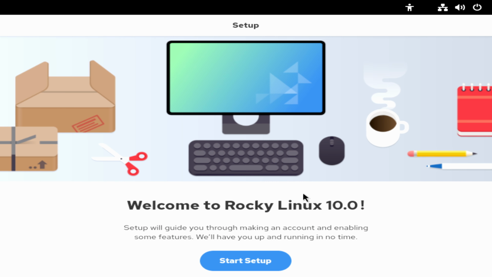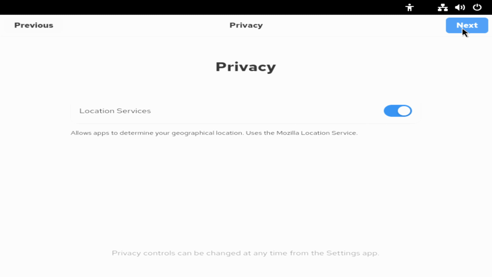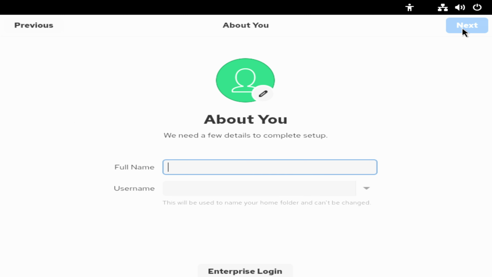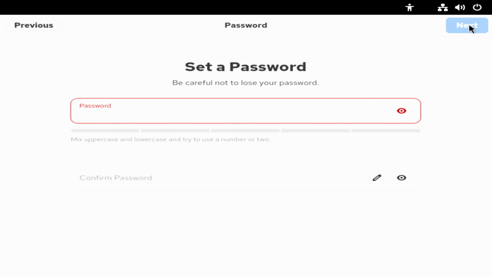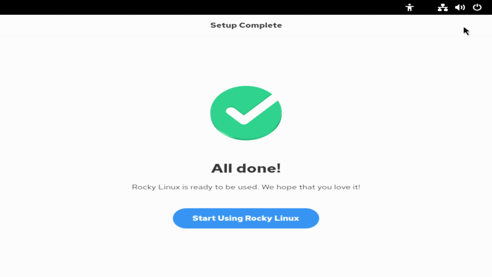And then we'll let it boot up. And here's our desktop. Welcome to Rocky Linux 10. Start setup. Don't want Wi-Fi. Privacy. About me. Yep. That password again. Yeah. Obviously don't do this. This is me just whizzing through the install.